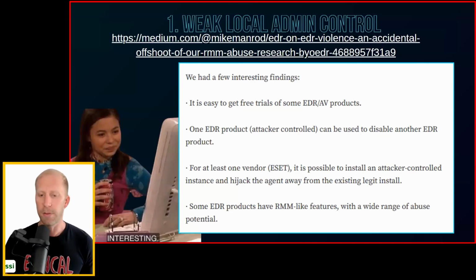Well, that's very reminiscent of a C2, like a threat actor would use. So it's very trivial to install these and block the other EDRs that are on the host.